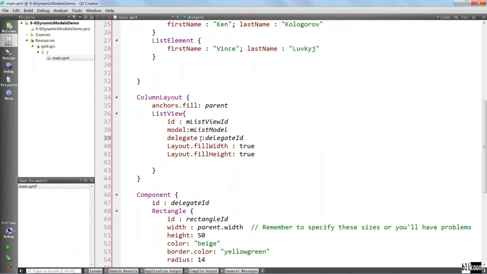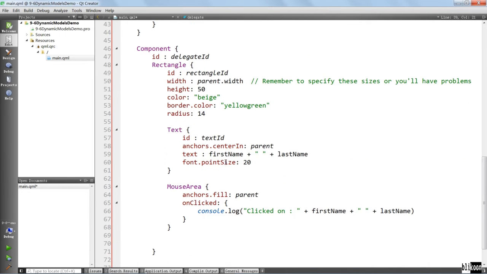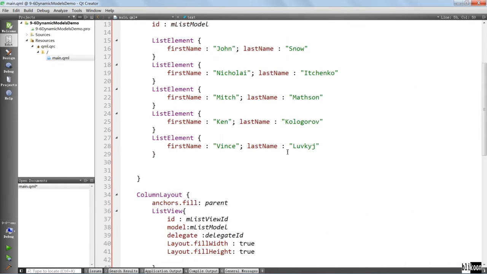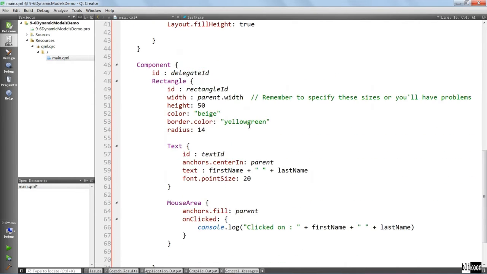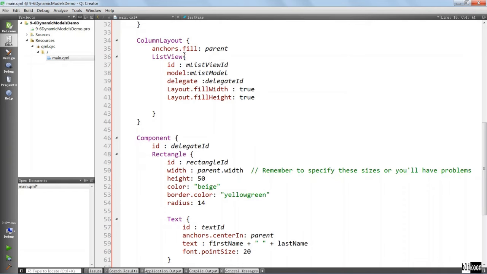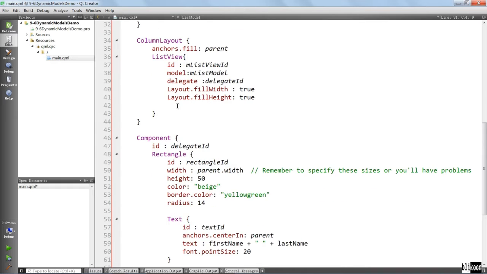It's not delegated, it is delegate. This is good. And you see that we are printing the first name and the last name, which are the roles that we have in our list element here. Now we want to put a few buttons below the list view here. We are going to use these buttons to dynamically manipulate this model here.